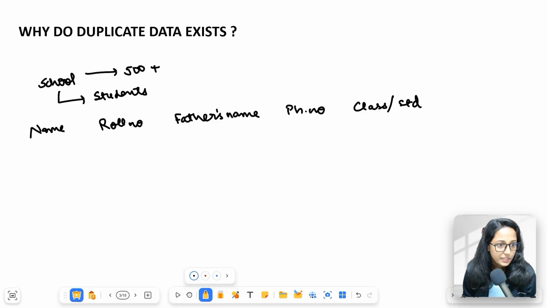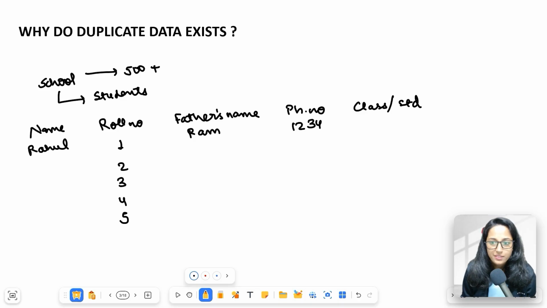Okay, these are the very basic attributes what a student would have. Now let's see. So for example, we have different roll numbers 1, 2, 3, 4, and 5. I say the roll number 1 is Rahul and his father's name is Ram. His number is, for example, 1, 2, 3, 4, and his standard is class 5. Then we have another Rahul, but his father's name is Ramesh and his number is 135. Let's say he is on class 6th.